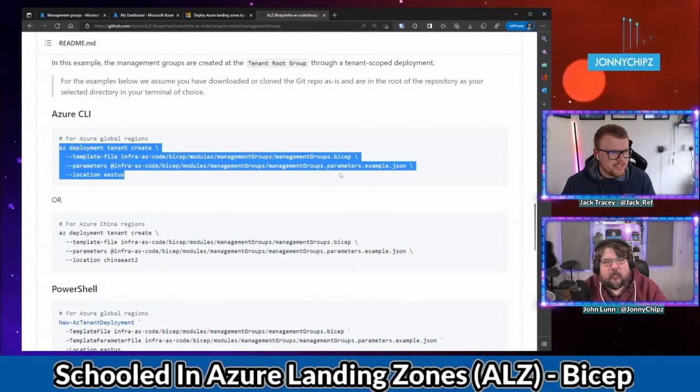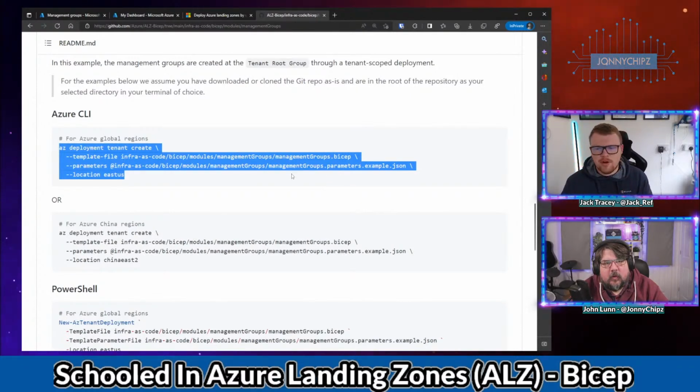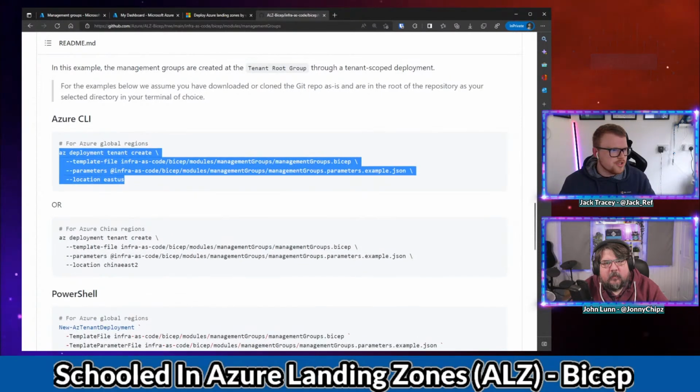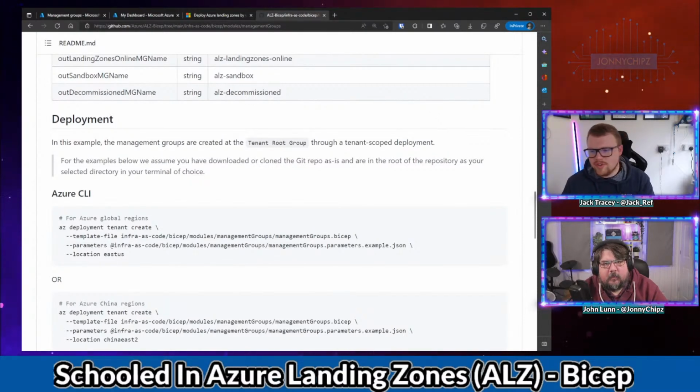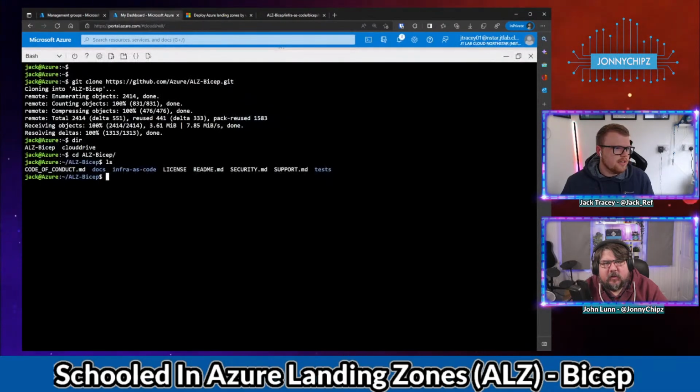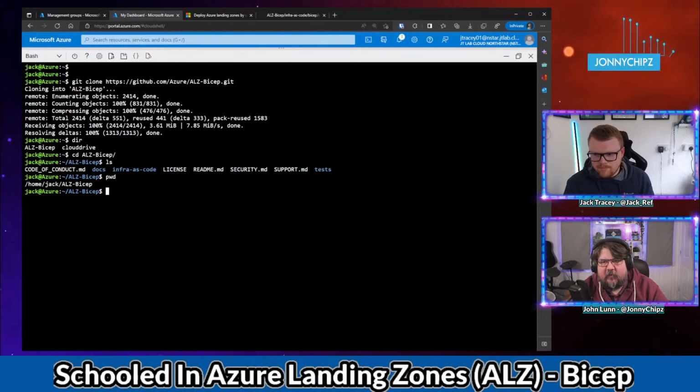And I'm just going to copy and paste these commands, right? I'm just going to take them verbatim as they are. Because I've cloned that repo, we can do this. As long as, as it says here, we assume you've downloaded or cloned the Git repo as is and are in the root of that repository. So that's exactly what we've done here. Yeah, that's cool. I think, like you say, if you wanted to manipulate those for your own naming conventions, then go for it. But yeah, I think it's a good idea to stick with what you've got on there, isn't it?